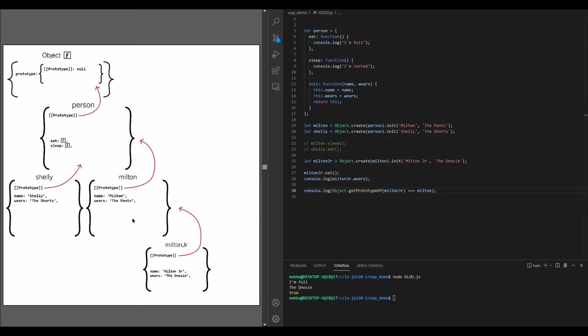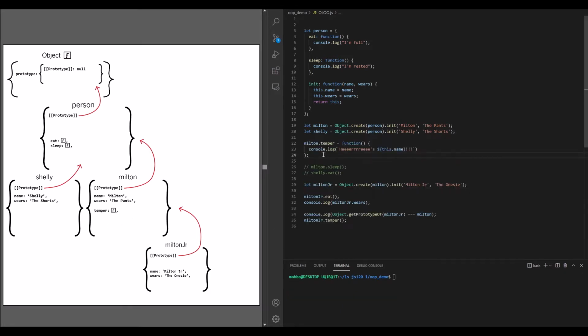And then we can even add some functionality to Milton here. Let's say that Milton has a temper, and not all persons have a temper, but Milton does. Here's Milton. Well, Milton Jr. could very well, and in this case in JavaScript, does inherit that temper from Milton.